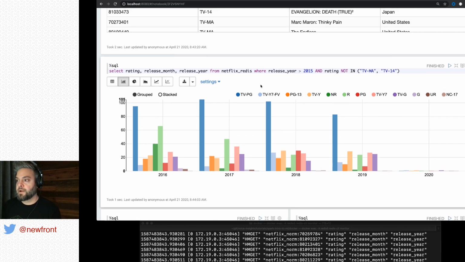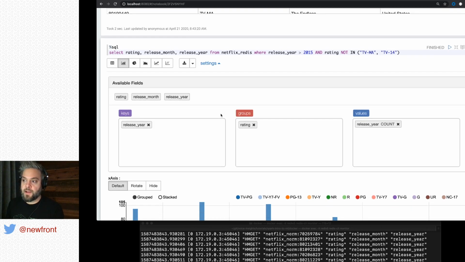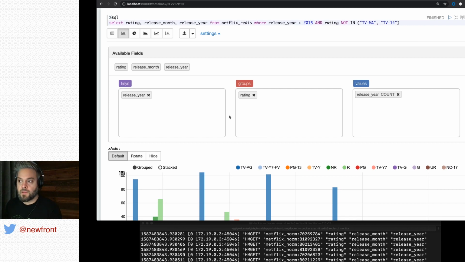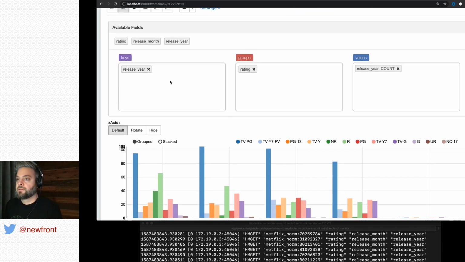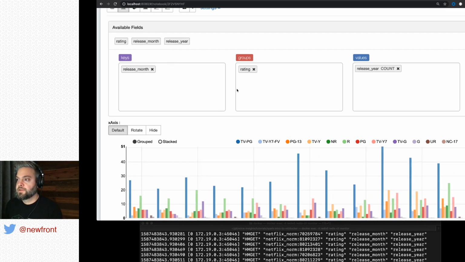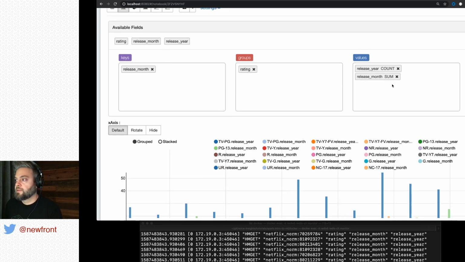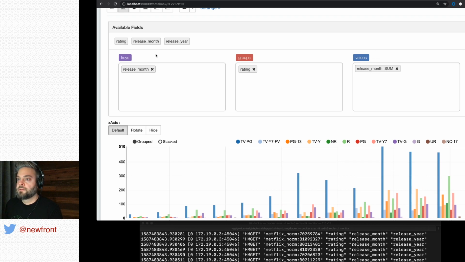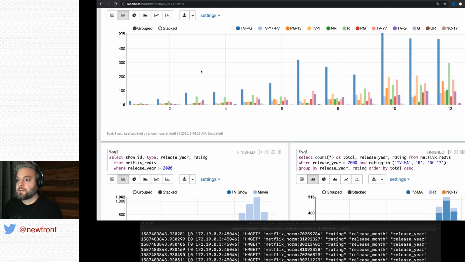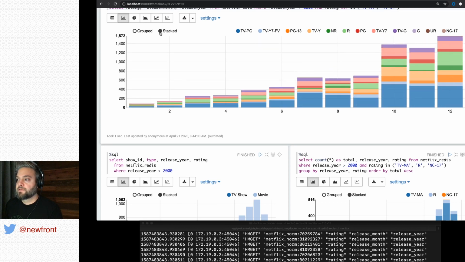All right. So given that we have a rating, a release month, release year from Netflix Redis, we now have an ability to pivot our table or this graph around those different values. This is one thing that I really liked about the Zeppelin environment, the ability to quickly change the way that the graph behaved. If we take a look at release year, we care more about release months. Great. So now it's release month by rating, and then we have this release year count. We can change this to just release month, and we're going to sum that. Then we can hide our settings. Let's go ahead and just stack this.